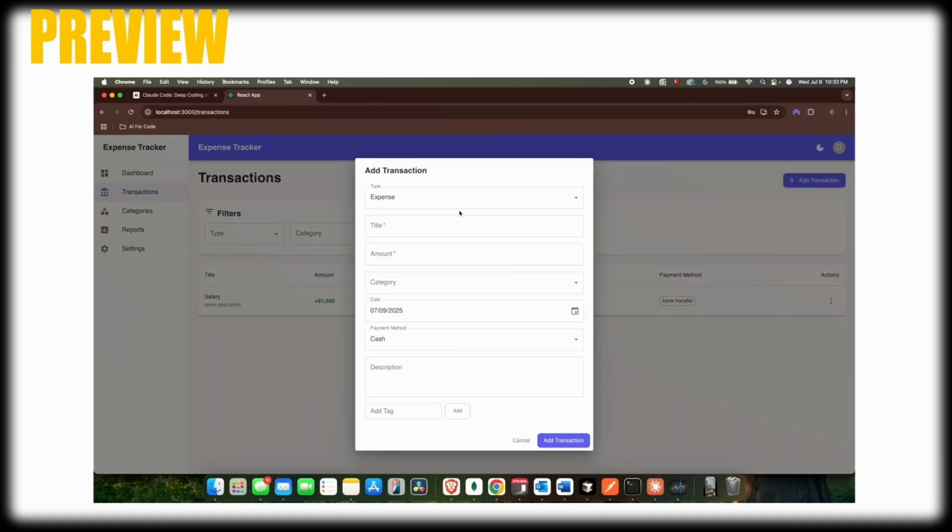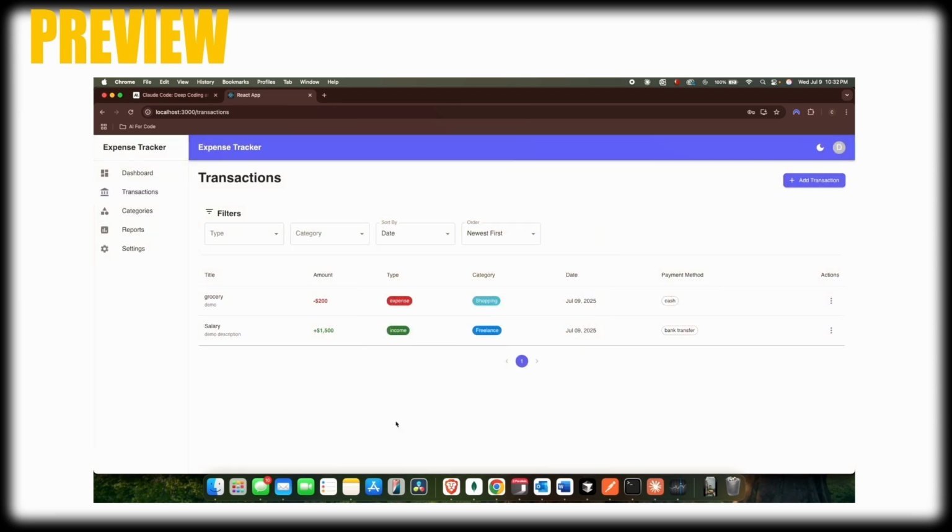Salary. So let's add one more as an expense, and let me call it grocery. Amount would be 200, and you can say shopping through cash and demo. So let's say grocery and add transaction.